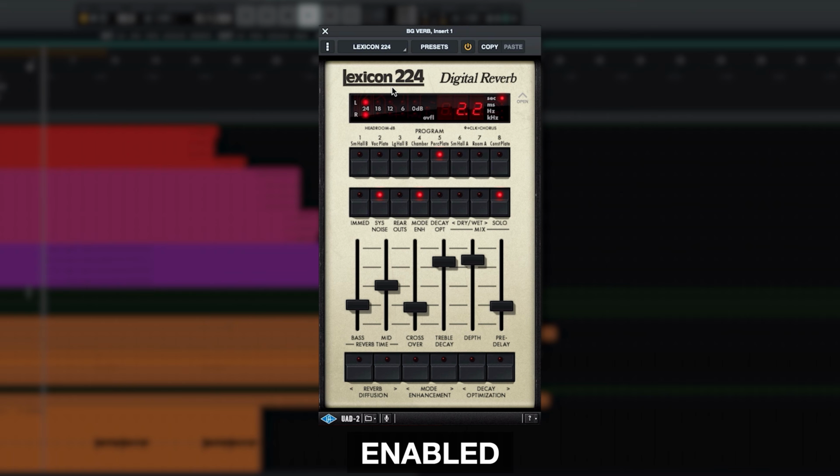Here it is with the 224 ballad preset, tweaked a little bit, and I'll show you what tweaking I did.